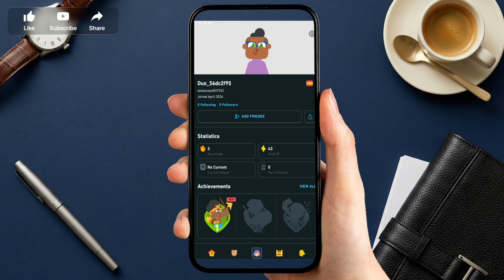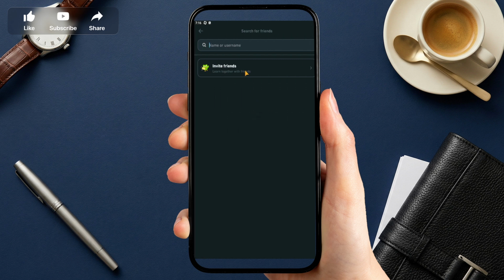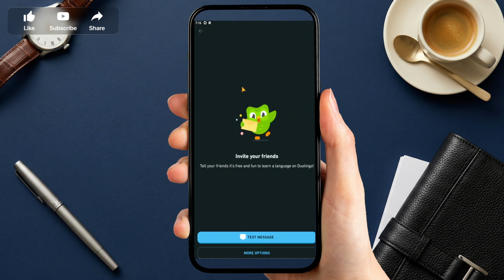On your profile, tap Add friends, then tap Invite friends. Friend quests require you to have at least one friend connected to your account, so this is the key step. If you already have friends on Duolingo, you're set. If not, sending an invite is the fastest way to get someone on board.